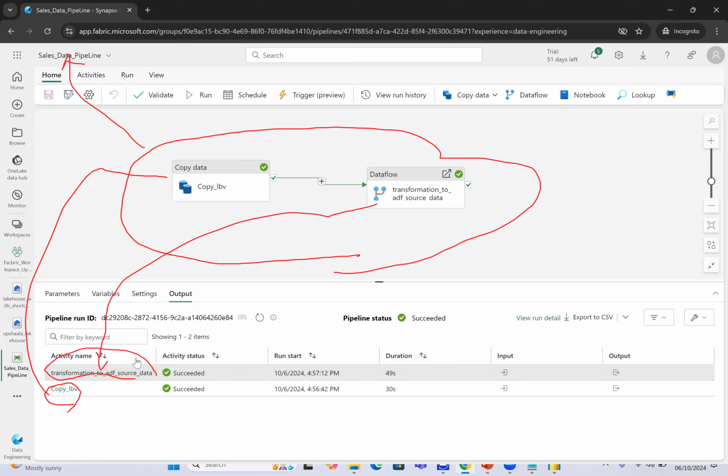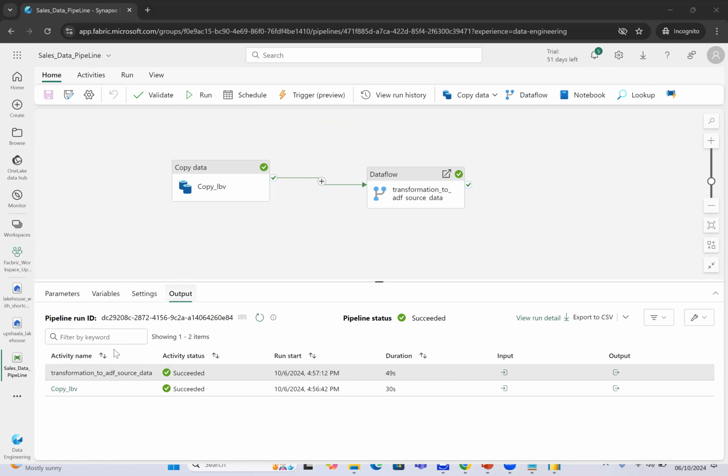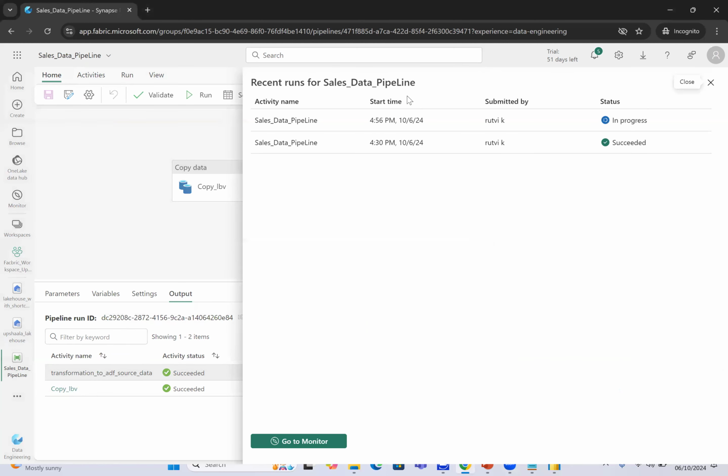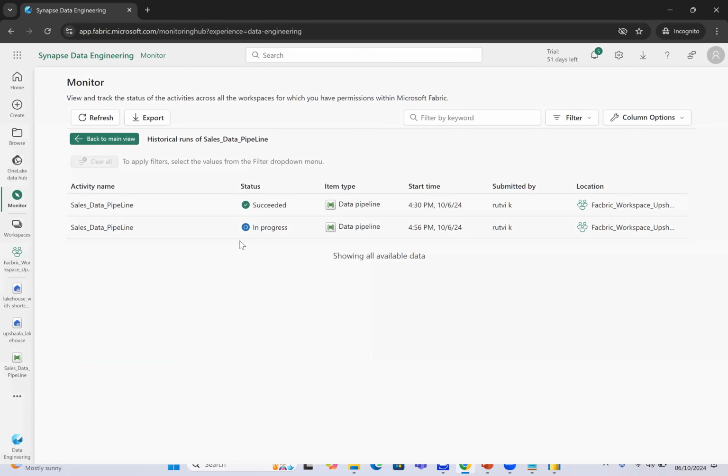You can get the details. The same tables would have been created and updated. Like this, you can create a number of data pipelines. Now, if you want more detail, you can click on view run history. Still your data pipeline is in progress. Click on move to monitor. So this is how you can monitor.